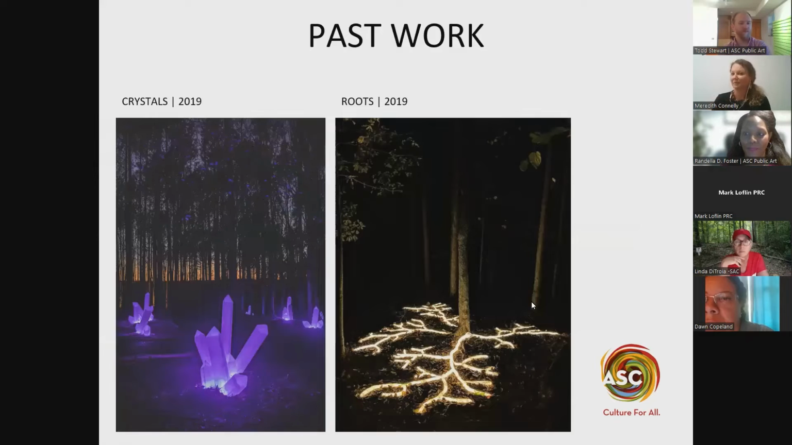Here's some additional past work. These were temporary installations, but also examples of inspiration through nature, integration into nature. I really firmly believe that art, especially art that's placed in these natural settings, should have a conversation with the natural environment and not feel as if it's plopped down. I really love that piece of it.